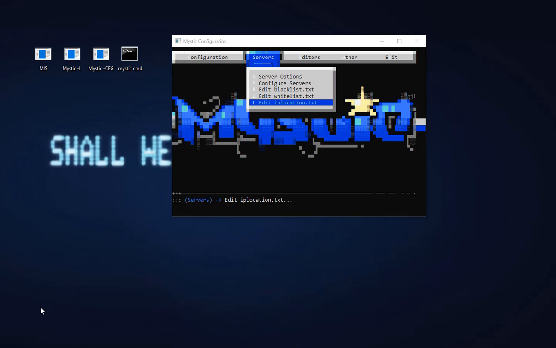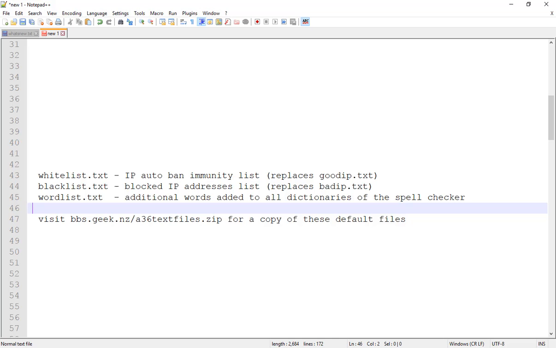So the purpose of those two files simply was to tell the Mystic server which IP addresses should be blocked and which ones should always be allowed to connect. And that's really the purpose behind the blacklist and the whitelist files. So if you want to get your hands on those files now, I do have a link to them, and if I just bring up this screen here, just to explain then, whitelist.txt is the IP autoban immunity list, and it does replace any files called goodip.txt that you would see in your data directory.